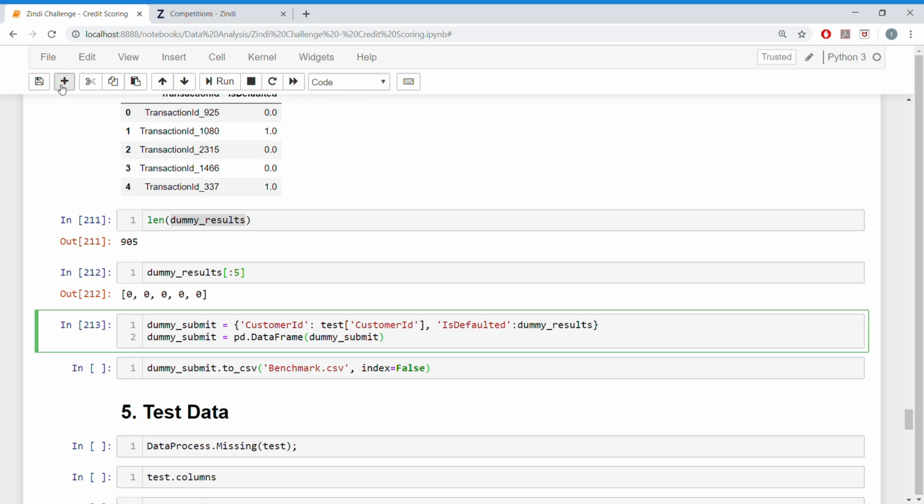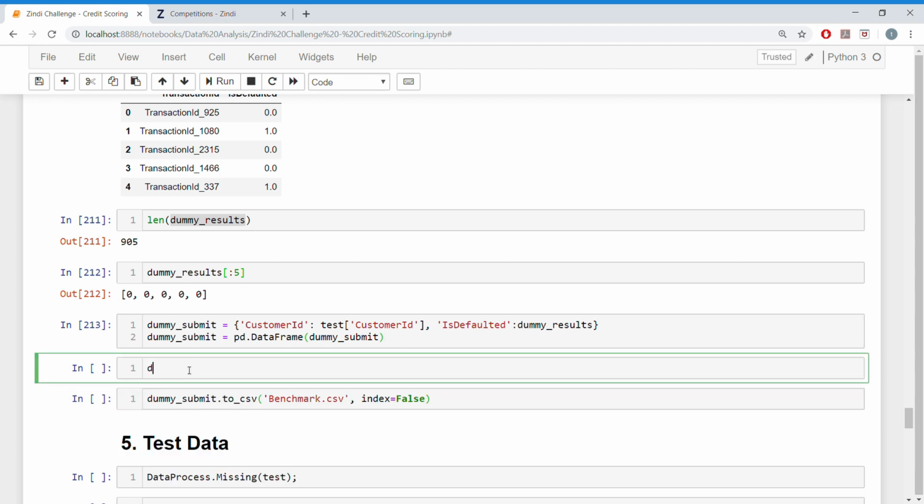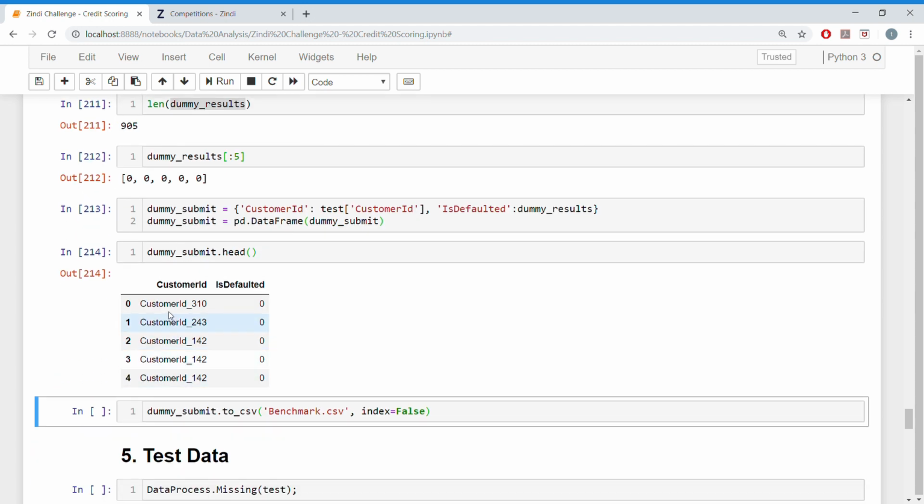And let me do this. Let me pull up the head for the dummy submit head. So yeah, you can see this is going to be my sample submission. I'm going to submit this first. Its default is basically zeros from the first entry to the last one.